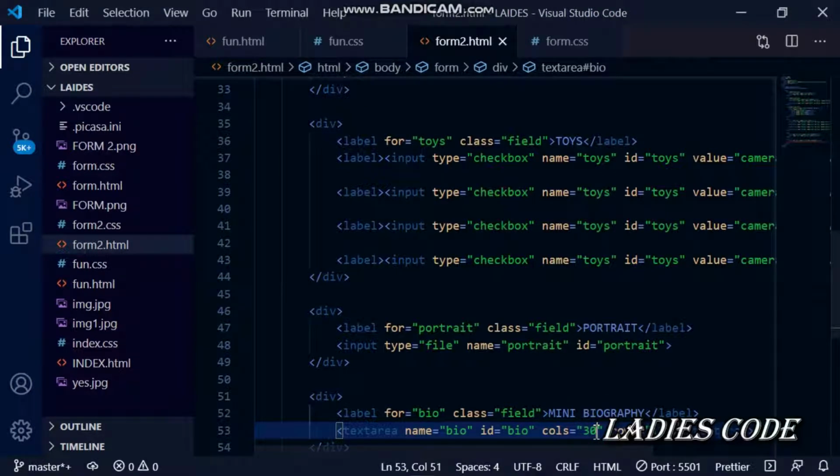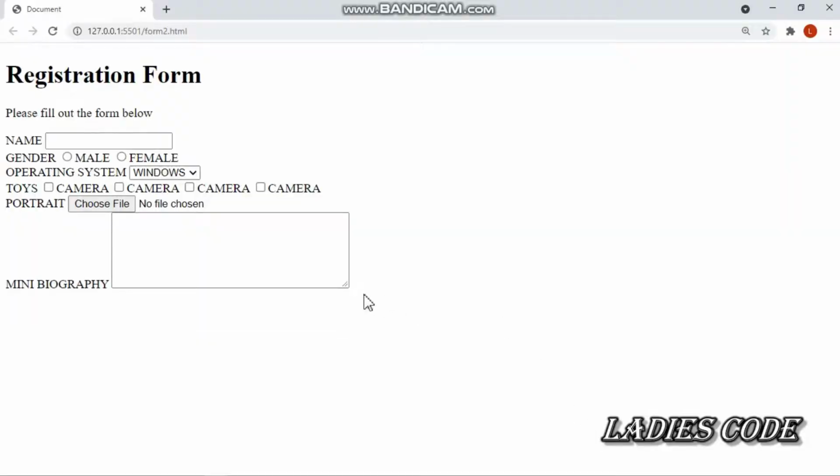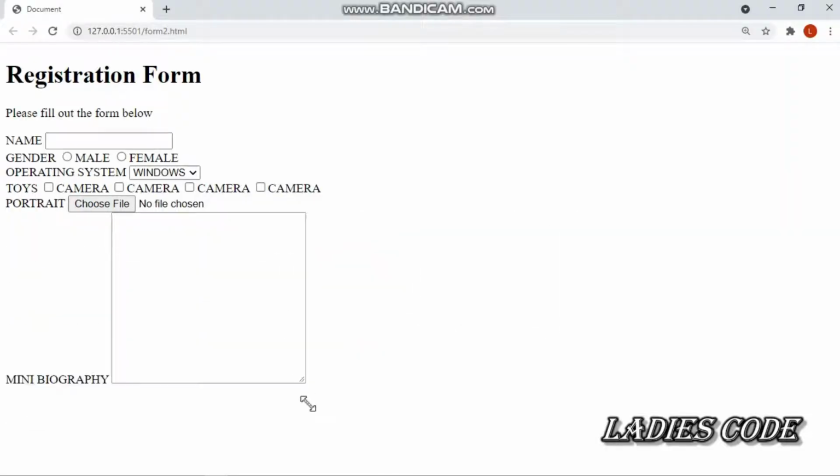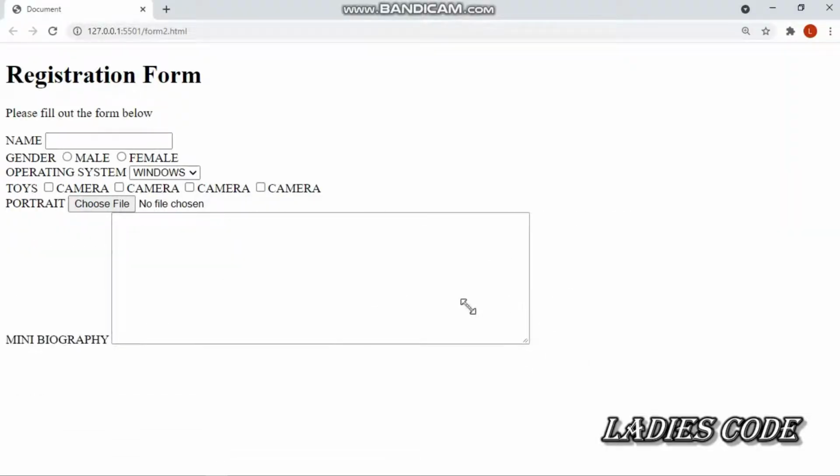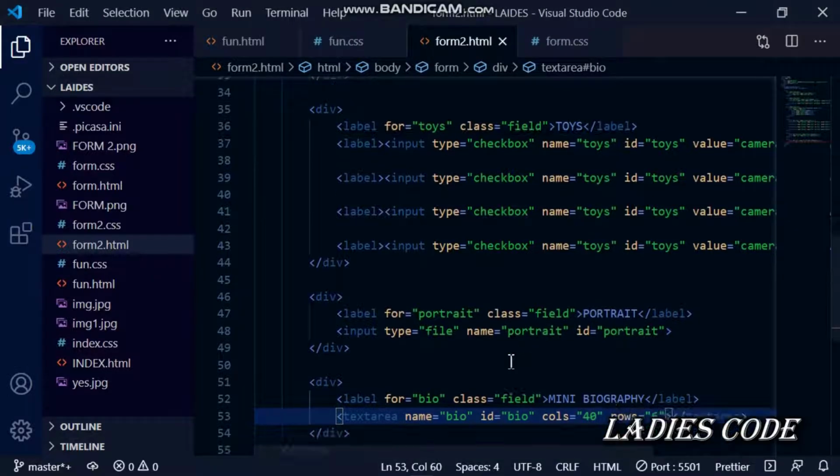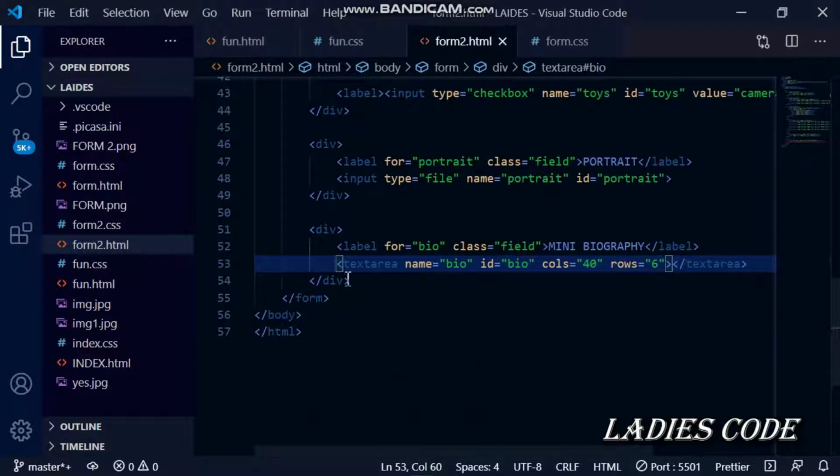I prefer to use it to my own taste. I want my column to be 40 and I want my row to be just 6. You can adjust if you want. Can you see? But you can still adjust if you want. That is why we use text area for it. You can adjust if you want. So let's go to our submit.